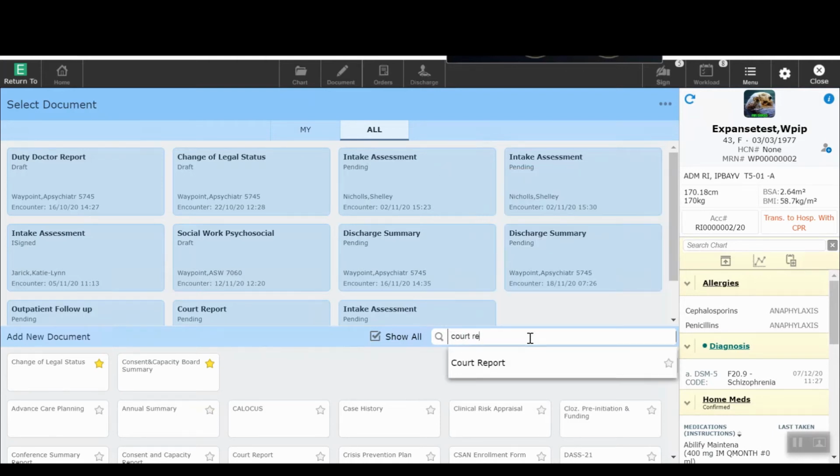Providers can also favorite a template by clicking on the yellow star beside the document title. Please note that when templates are favorited, only they will appear when users access the All section of the Document tab, unless the user clicks on Show All to view the other available templates.